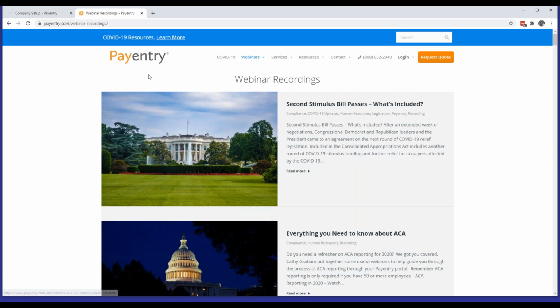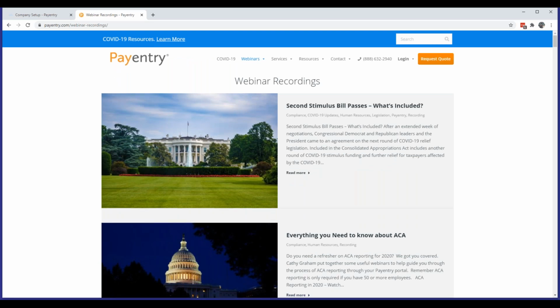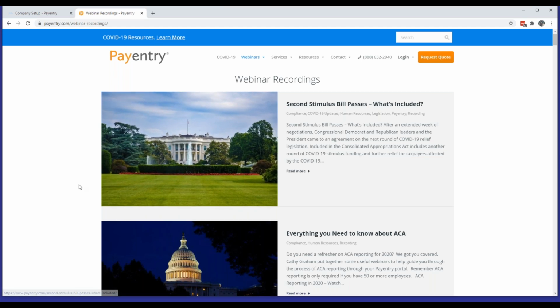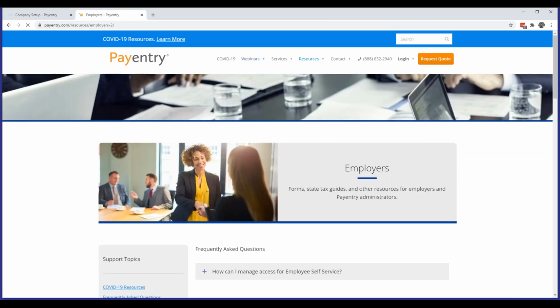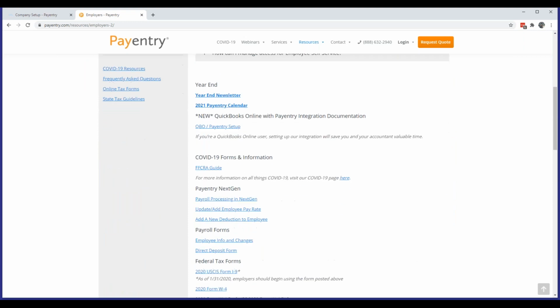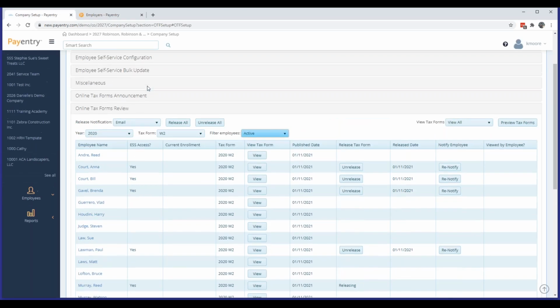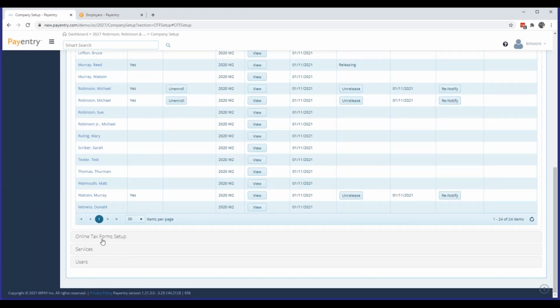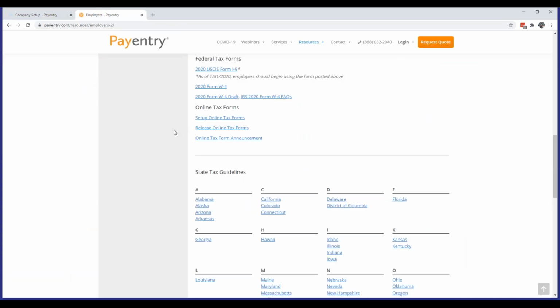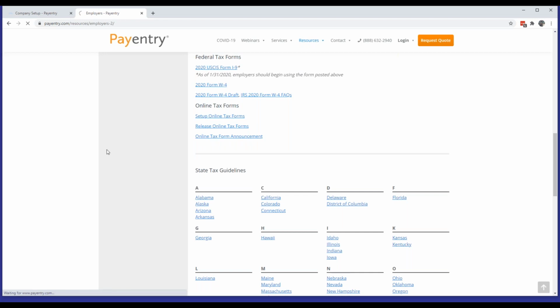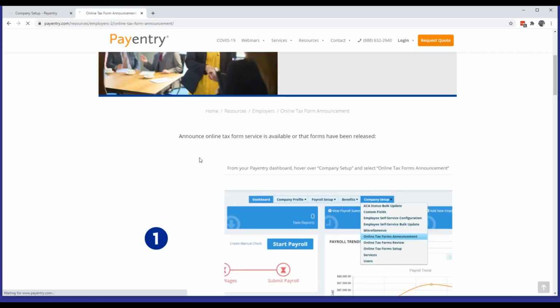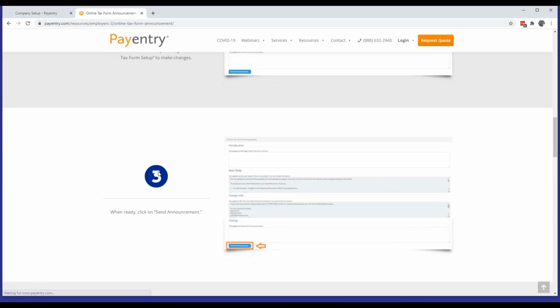And again, once I have posted this, once it processes through, the releasing online tax forms information will be out here as well. Another great resource here too is if you hover over resources and go to employer resources, we also have some information here for online tax forms. So the setup would be the online tax form setup that I went through here on this tab. So it goes over some more information there. Then it also has how to release. It has information about the announcement. So how you go through that part. So all of the information is out here as well.